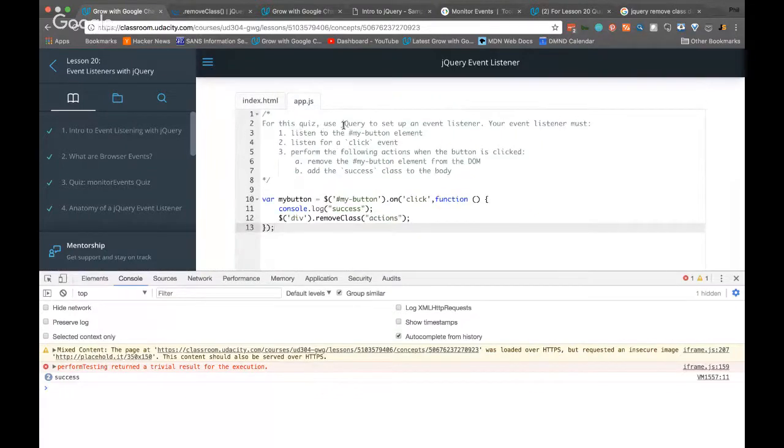For this quiz, use jQuery to set up an event listener. Your event listener must listen to the My Button element, listen for a click event, and perform the following actions when the button is clicked. Remove the My Button element from the DOM.